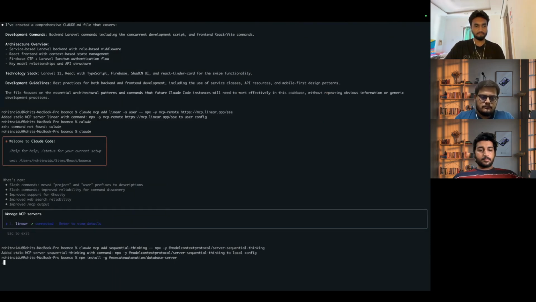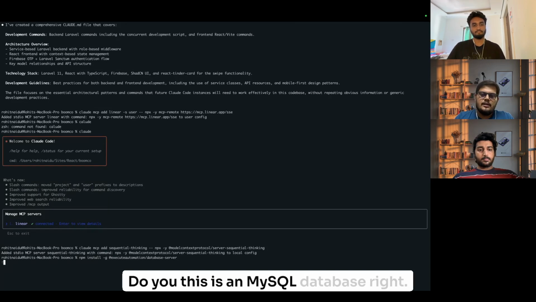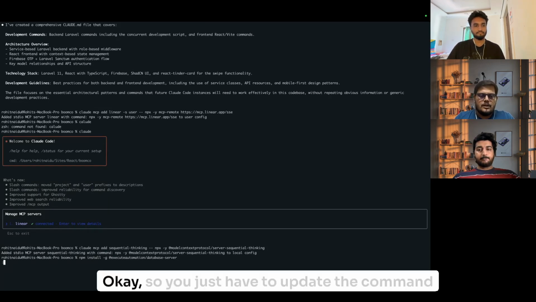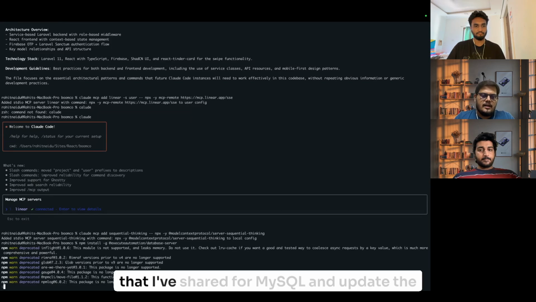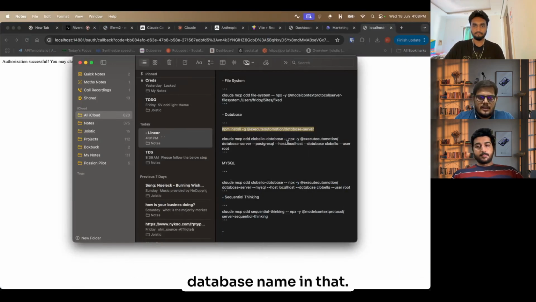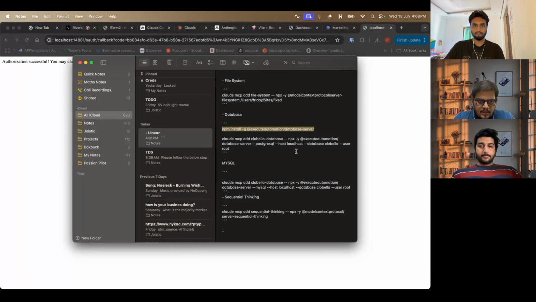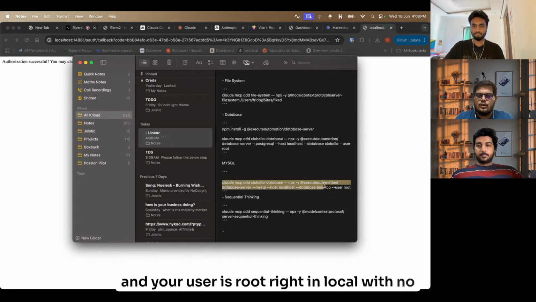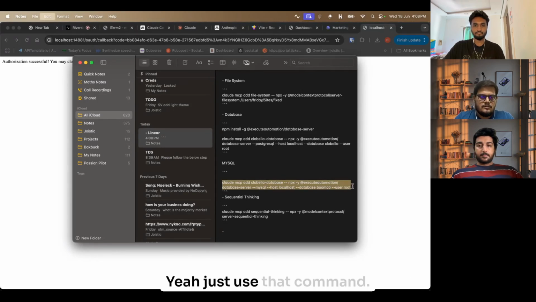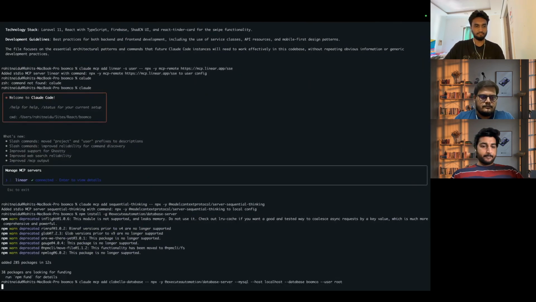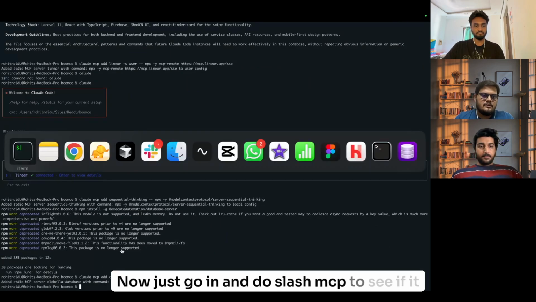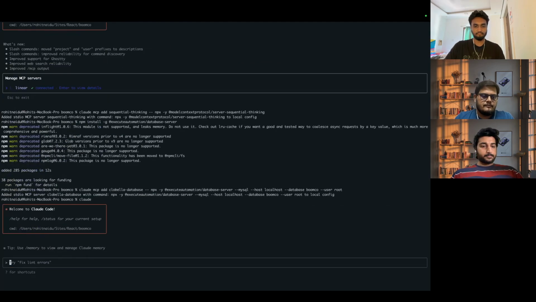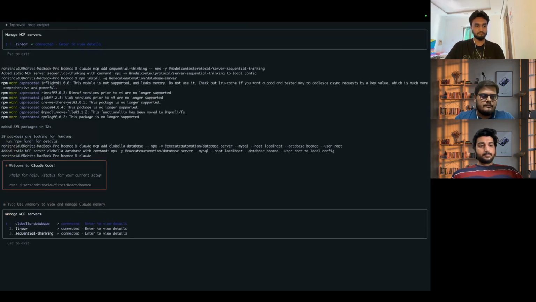Is this a MySQL database, right? Yeah. Okay, so you just have to update the command that I've shared for MySQL and update the database name in that. There are two. The first one is for Postgres, the second one is for MySQL, the one below it. Just update the database name. Currently, it's global. And your user is root, right? In local with no password. Yeah, just use that command. Now just go in and do /mcp to see if it has connected. Okay, all three are connected.